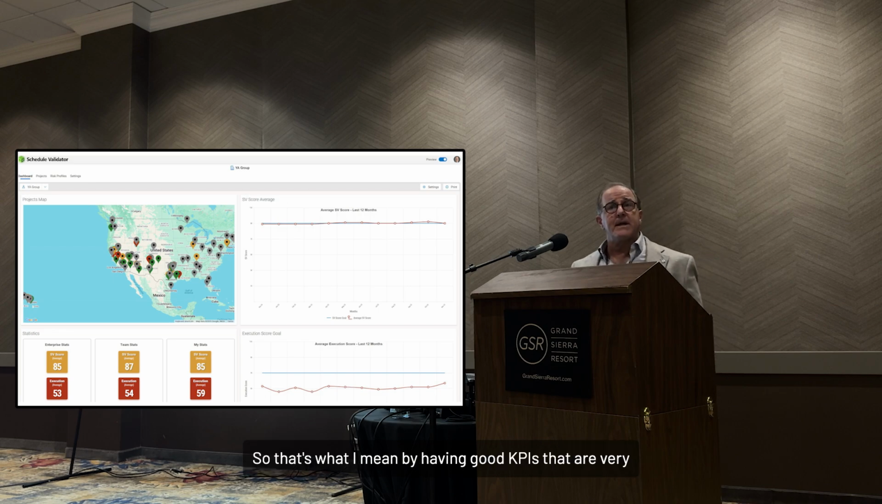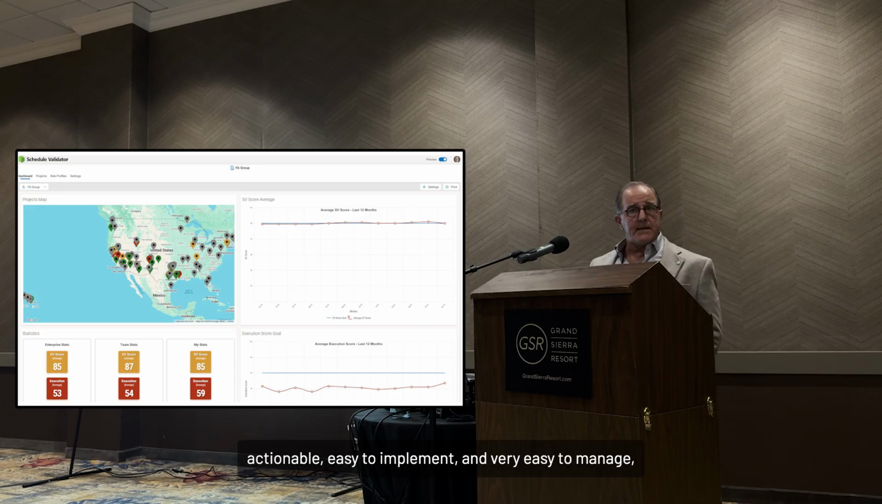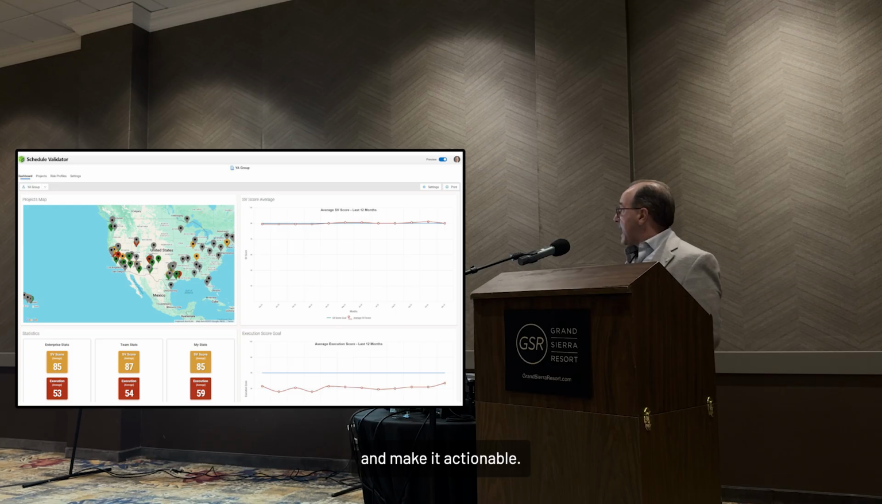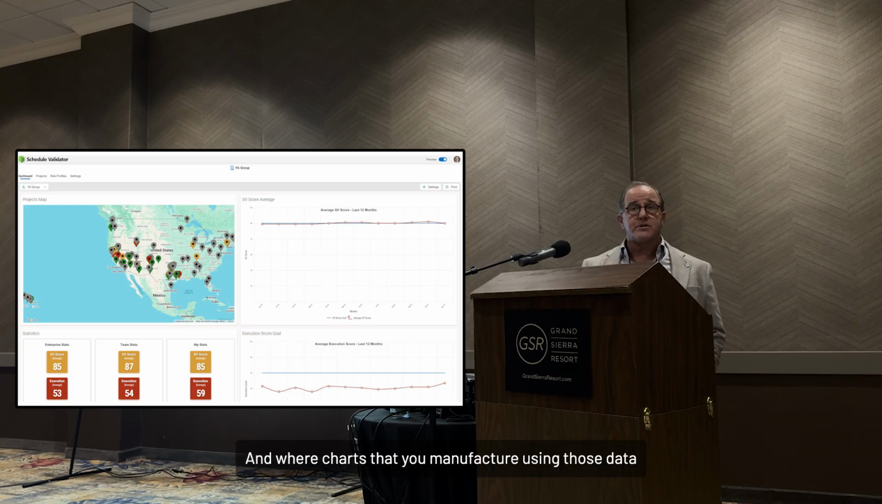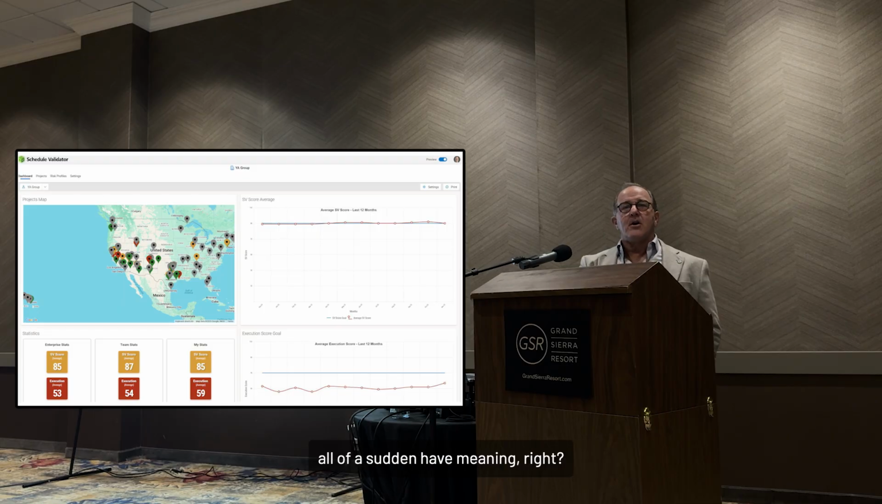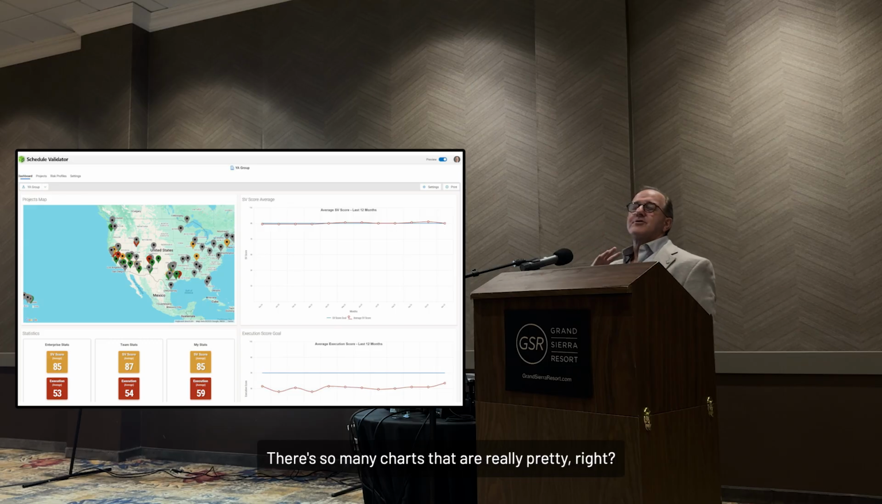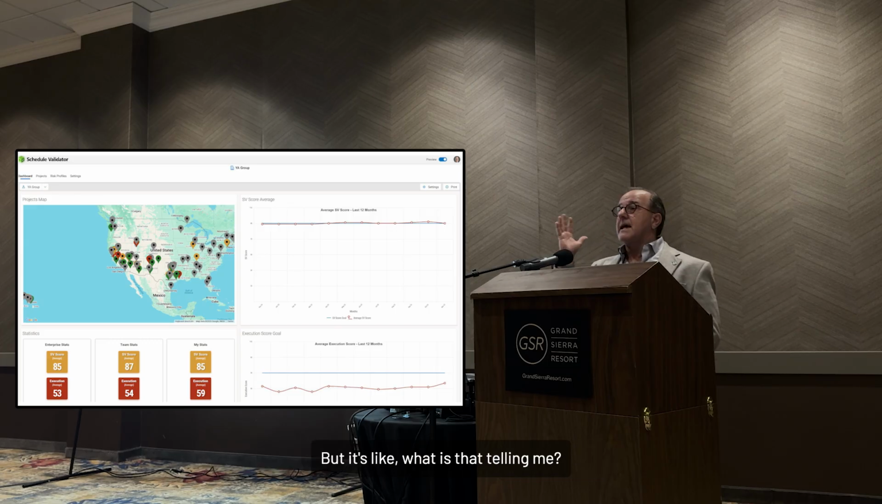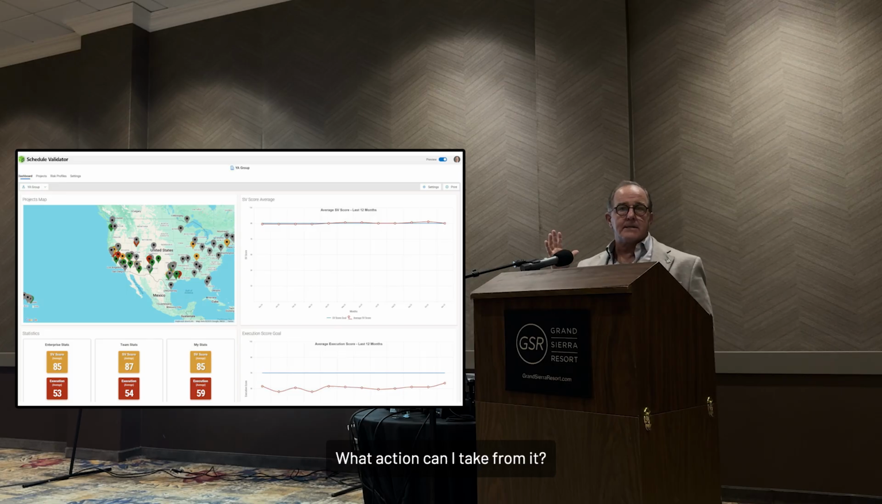So that's what I mean by having good KPIs that are very actionable, easy to implement, and very easy to manage and make it actionable. And where charts that you manufacture using those data all of a sudden have meaning, right? Because once again, I get charts all the time. There are so many charts that are really pretty, right? But it's like, what is that telling me? What action can I take from it?